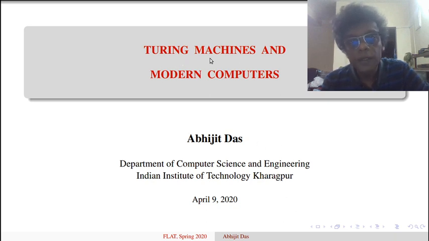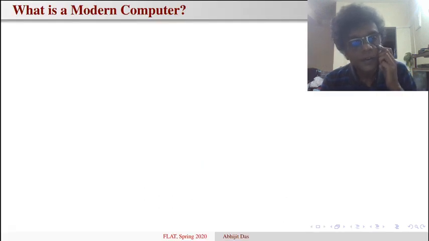So we will compare Turing machines with our modern computers and we will see which one is better. Actually, we will show informally that both are equivalent under reasonable assumptions. So why informal? The first important problem that we face in this treatment is, what is really a modern computer? What do we call a modern computer?